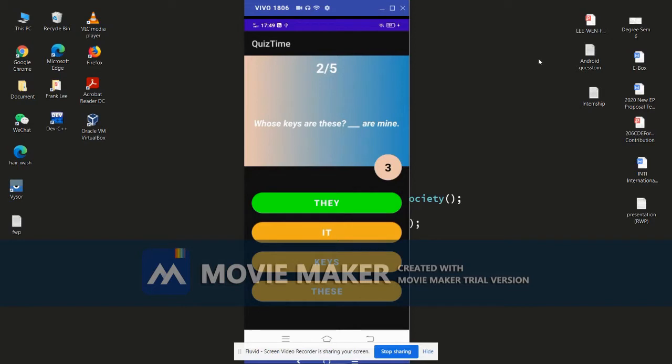If it's correct, it will show you the green. So the next question, I want to show you the wrong one. So what if I choose the wrong one? I choose true. It will show the correct answer.